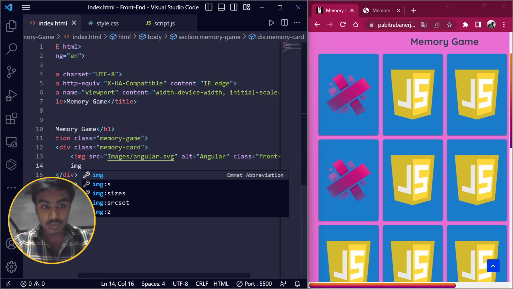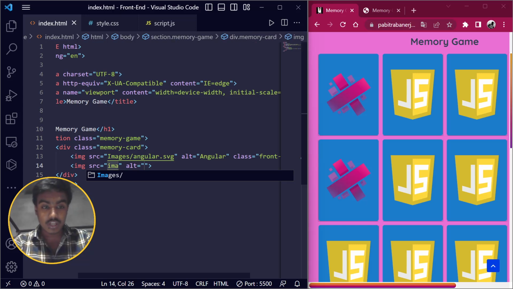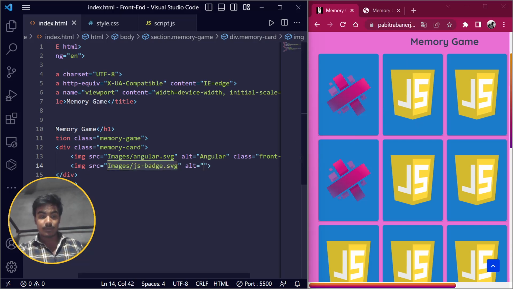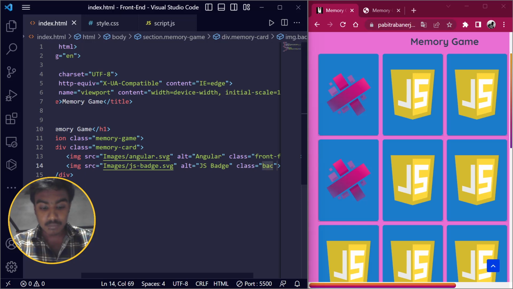I have to insert another image tag here, from our images section, and by default our back face will be the JS badge. Okay, so I will use this JS badge here. I will give it the alt name JS badge, and I want to give it a class name also. The class name will be, let's suppose, back face.